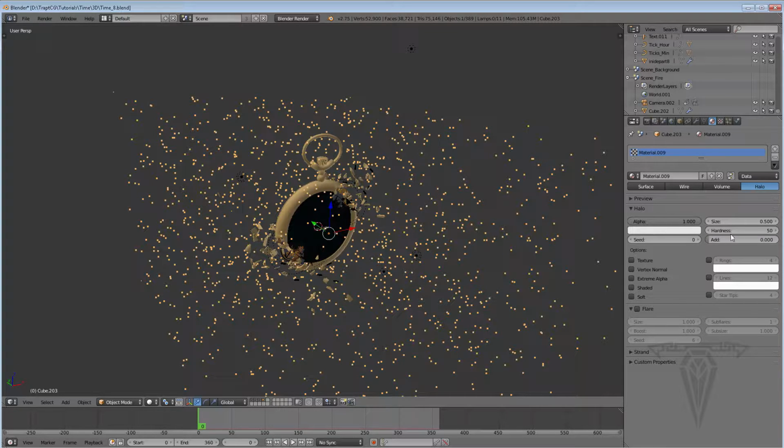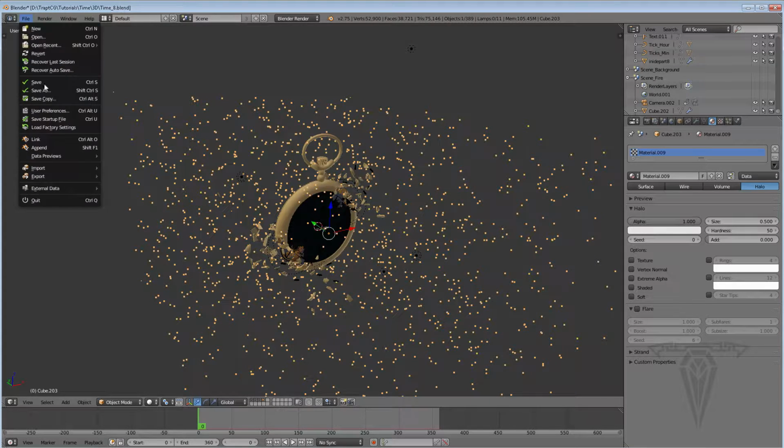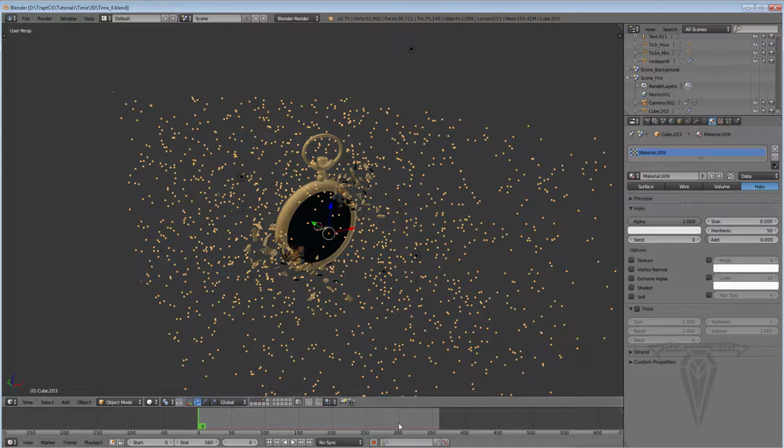Do I want to change the color? I think everything should be fine. So let's go ahead and save this. And what we're going to do is, let's just jump to a later frame. So I'm going to right click on my timeline, or not.